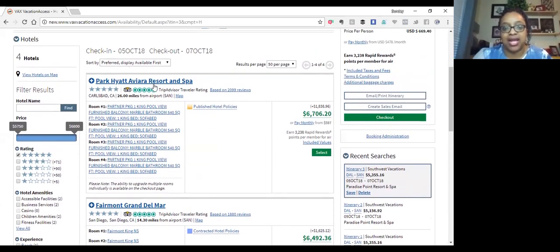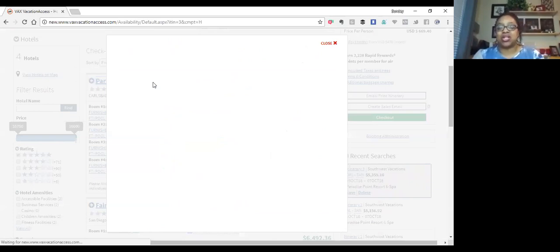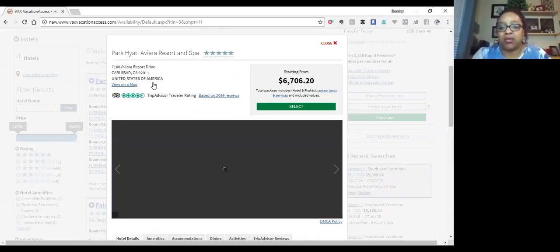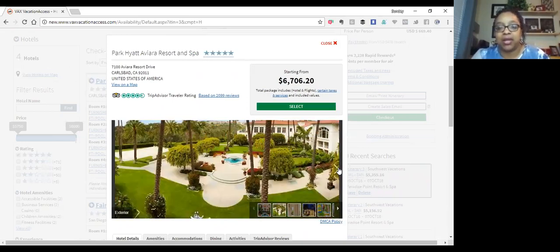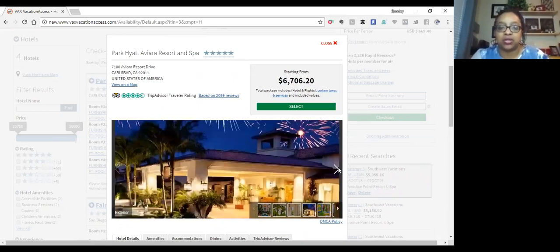So this Park Hyatt, you see that this is 4.5 by TripAdvisor. This is a 5-star rating hotel, right? This is going to put us significantly out of our price point. But I just like to see what they have to offer. Particularly if there's an area that I'm not familiar with, I just like to see, wow, it's really nice. Landscaping, beautiful property, gorgeous, gorgeous property.